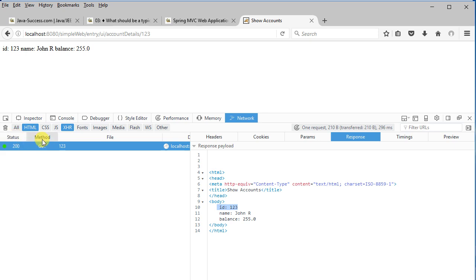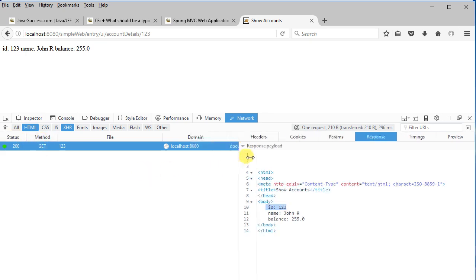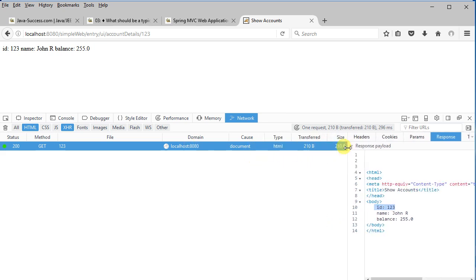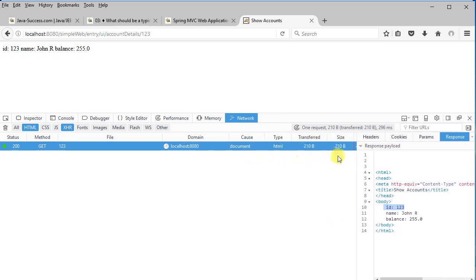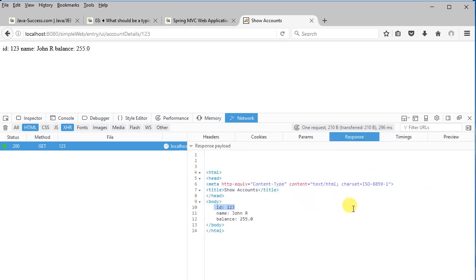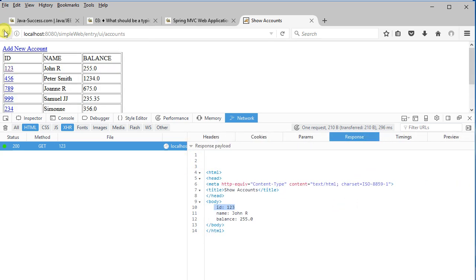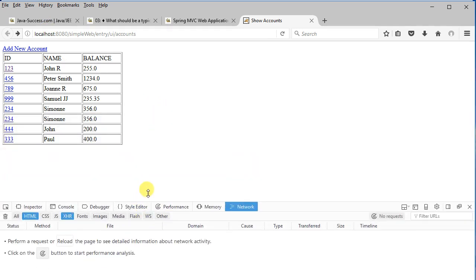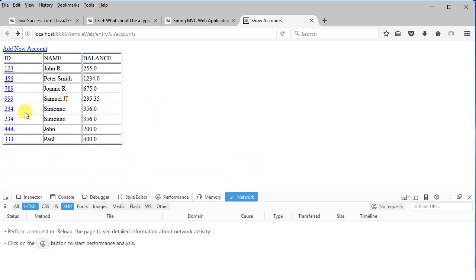And this is also a GET request, and this GET request was sent to the localhost 8080 domain, which is this same machine, and so many bytes were transferred. So now if I go back to the previous page, this is what is showing all the records. Now I'm going to do a post request. Add new account is a post request that allows me to add a new account.